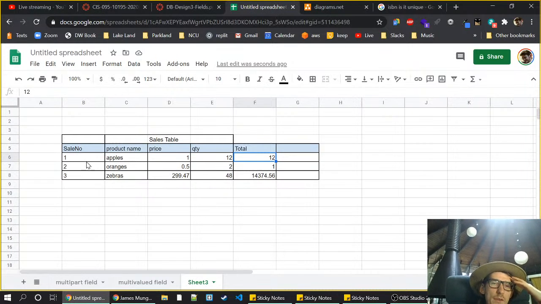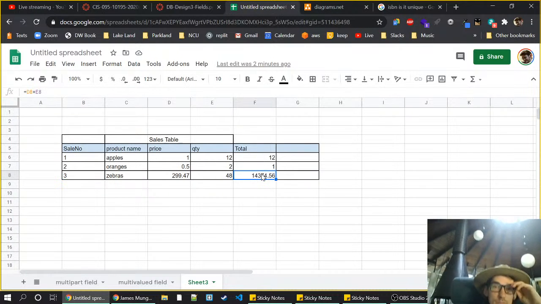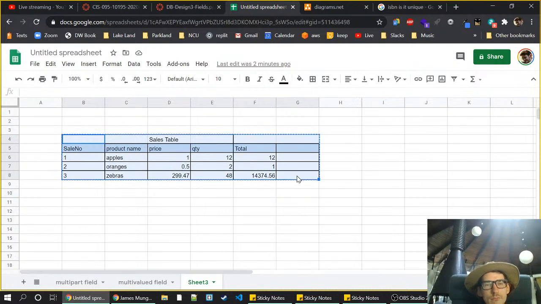If I wanted to know what the total of sale 3 was, I'm going to have to pull this record. Okay, which means the hard drive will have to access and pull out 1, 2, 3, 4, 5 values. And then I'll have to grab this value out of that result. Now there's a better way to do it, and that's by using a calculated field.